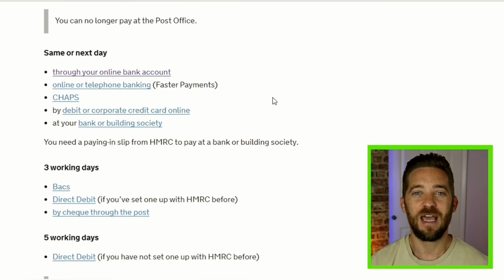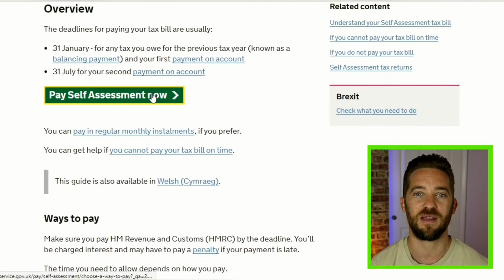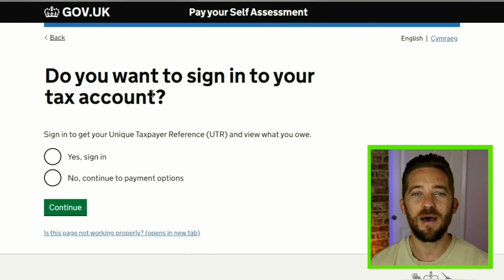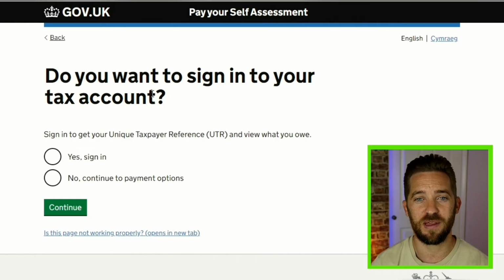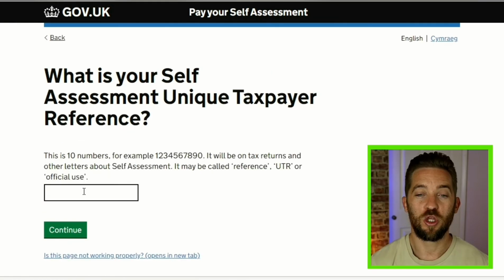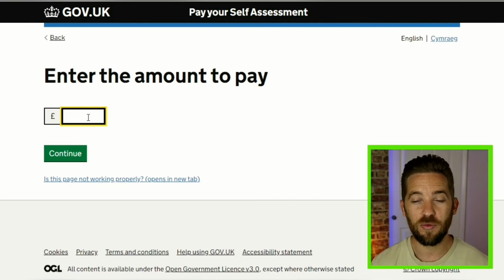If you click the green Pay Now link at the top of the screen, Pay Self-Assessment Now, then you'll actually be given the opportunity to log in and retrieve your UTR and your payment amount before you proceed. But if you already made a note of these like I have, then you can just choose the second option and proceed to payment options. You'll then need to enter your unique taxpayer reference and continue to the next page, followed by the amount that you want to pay and then again continue.